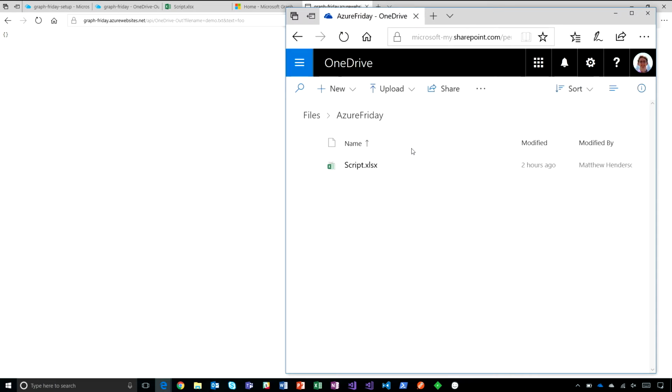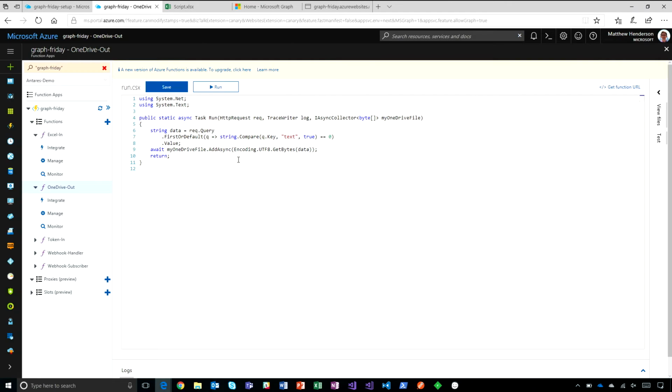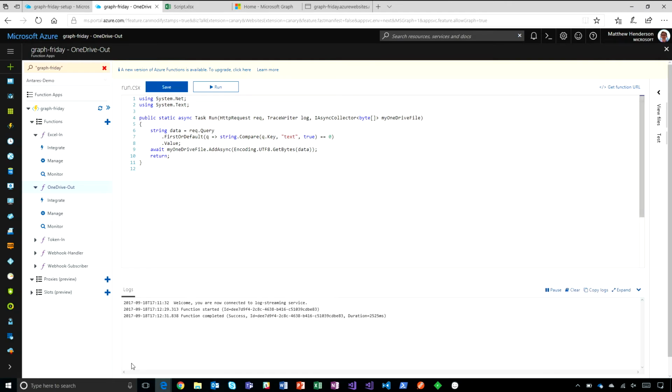Debugging time? Yeah, let's do it. So let's see what we have going on here. I should have been grabbing the text parameter. The function did run, so it claims that it did something. So you say await, add async. So you're adding the file async, and then you say data, which is req.query. So you're pulling text out of the query string. Let's maybe put something in the query string. Did I not? Text equals foo. Yeah. File name equals demo.txt.